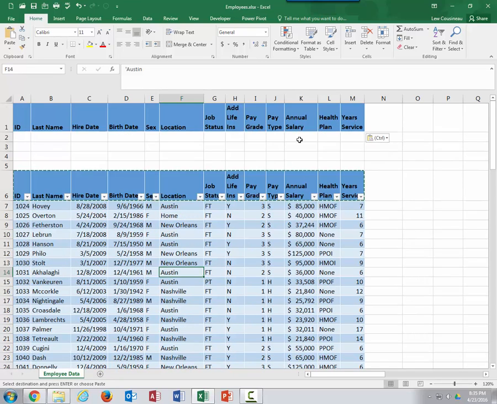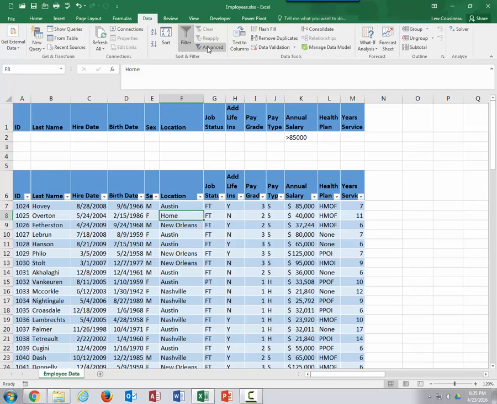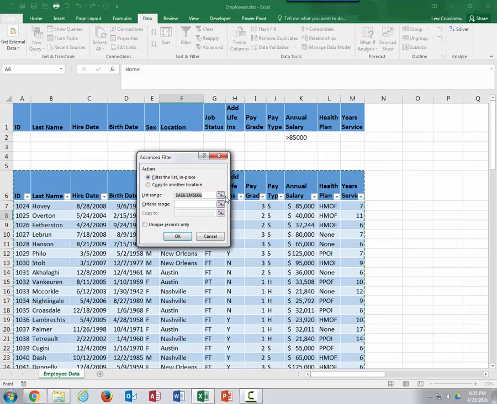But first, let's just say I want to see everybody greater than 85,000. So what I do is put that criteria in the annual salary column of my criteria range, greater than 85,000. Select a single cell in your data, and then when I run to the data advanced button, it will automatically guess the range of data, my list range, A6 to M106. And at the top, we have two option buttons. We're going to filter the list in place, or we can copy our results to a new location.